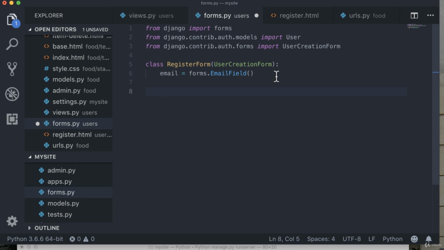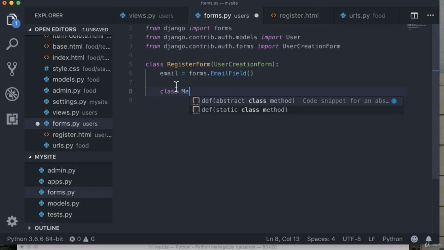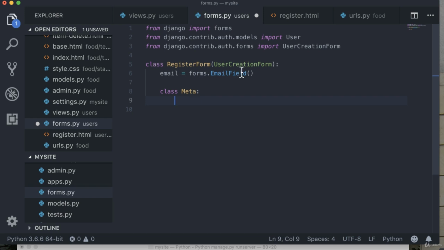So what exactly do I mean by a meta class? A meta class is nothing but the class which provides information about this class itself. For example, now we want to add this particular field to the register form. We can do that by having a meta class over here. So I can type in class Meta, which means that this class is going to hold information about this particular class, which is the register form.